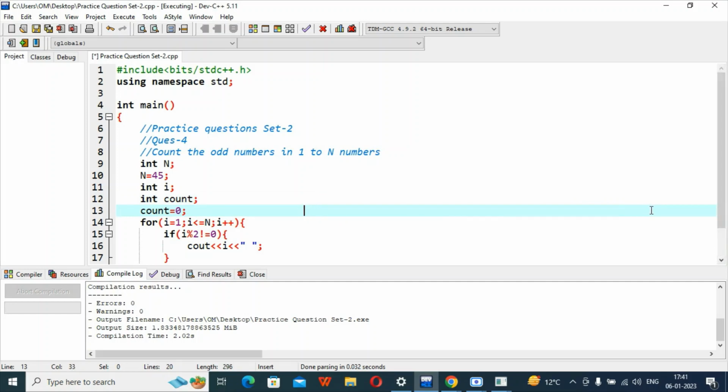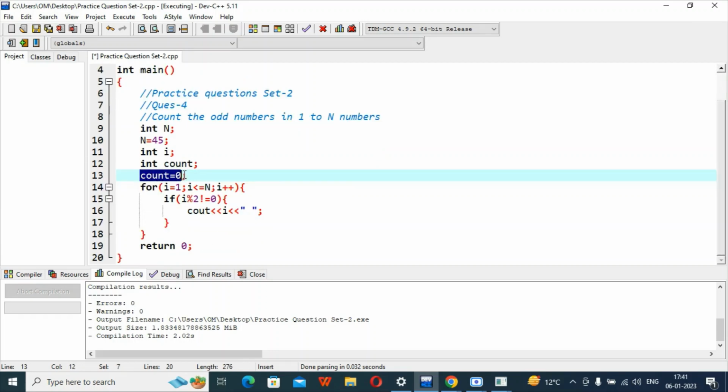Right? But for now, we will initialize it with 0. Why am I initializing this count with 0? Because for now there is not any odd number, because we have not entered the for loop to see if there is any odd number. That's why the initial value will be 0.